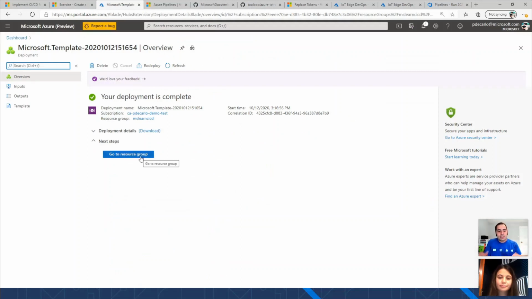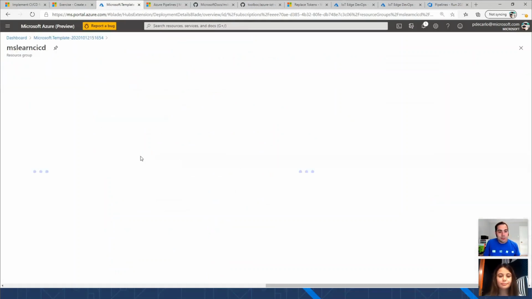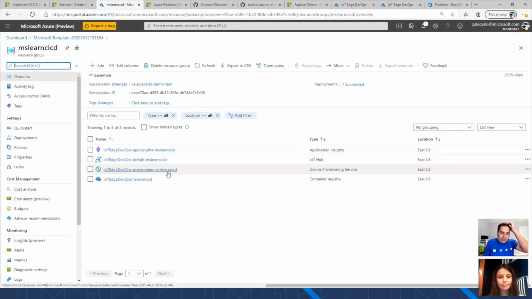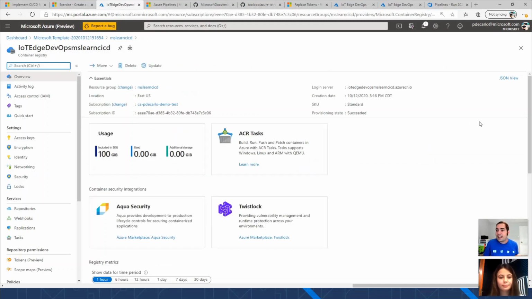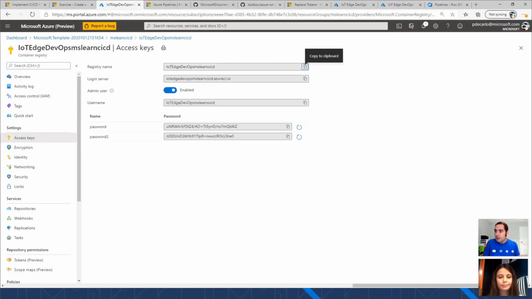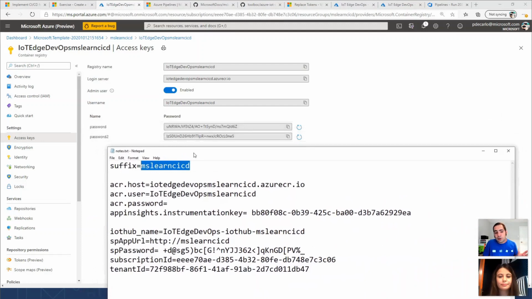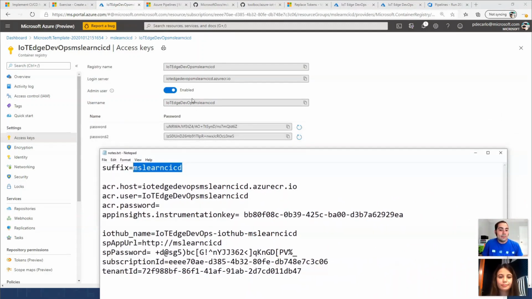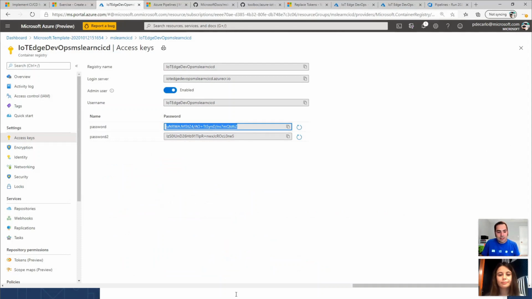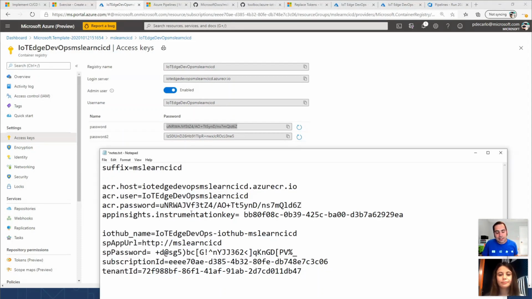So the first thing I'll do is go back to my deployment that completed, and we'll select Go to Resource Group. I can click inside here, and the first thing I'll do is select my container registry. And from here, to get access to the ACR host, ACR user, and password, I'm going to go to Access Keys, and I'll bring over a document. Now, part of this is filled out already, and I will explain that as we go along. We are going to go ahead and copy the registry name, the login server will become the ACR host. The username will become the ACR user. And then the password, this did not exist until we created it, so I'm going to go ahead and copy that in.